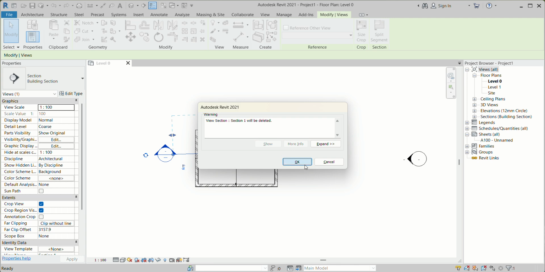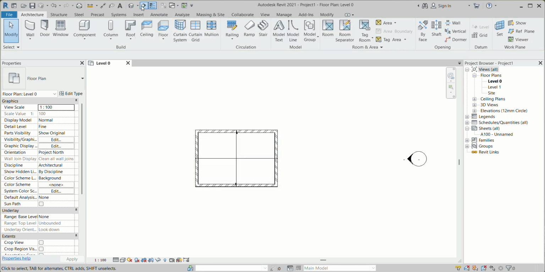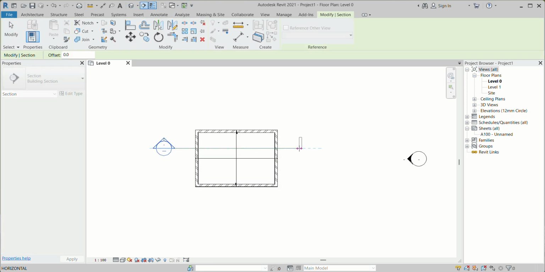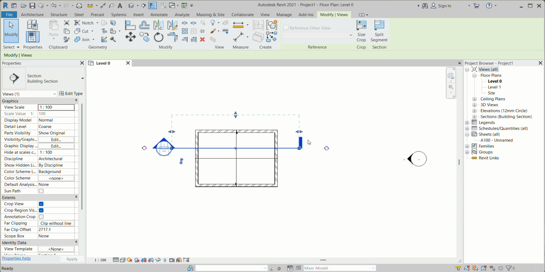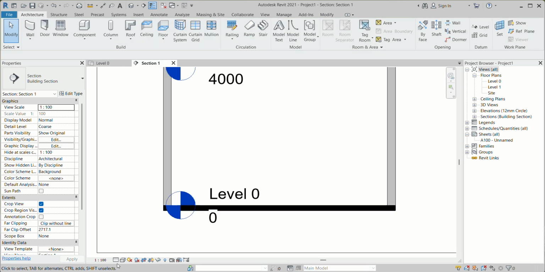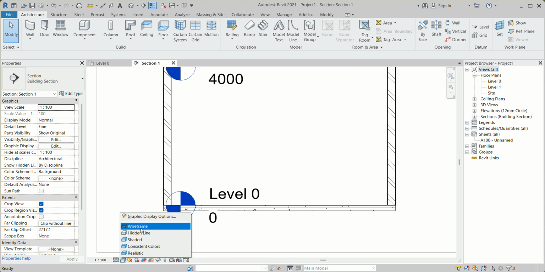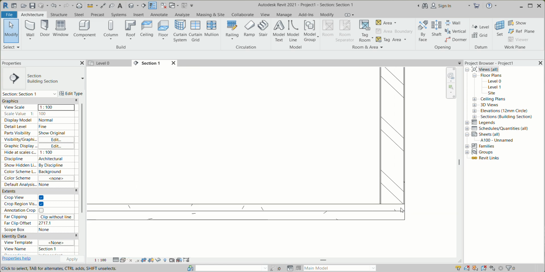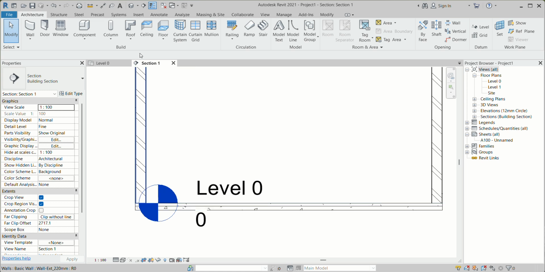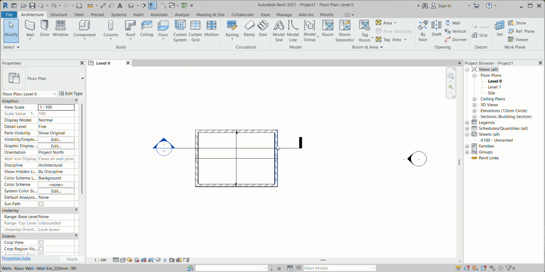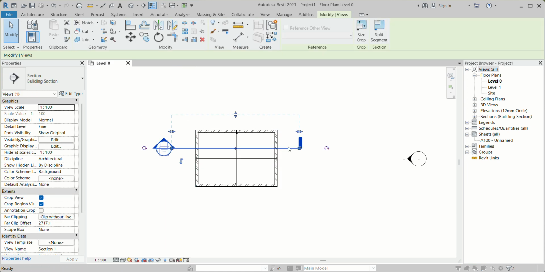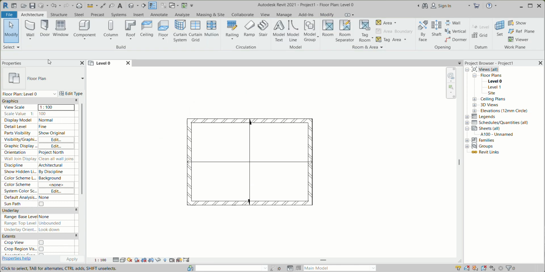You can go to choose the section here. Go to choose. So here you can find out this is our structural floor. Okay, right. Now I delete this one. Now I can go to choose my architectural floor.